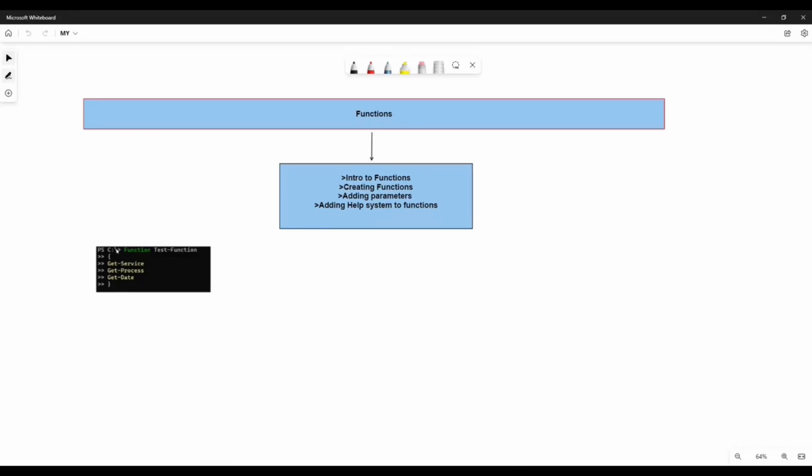So today we're going to discuss a topic called functions in PowerShell. In this topic, we'll look at the introduction to functions, how to create a function with a simple syntax, adding parameters to our functions, and adding a help system to a given function. So let us quickly start with the concept of functions.